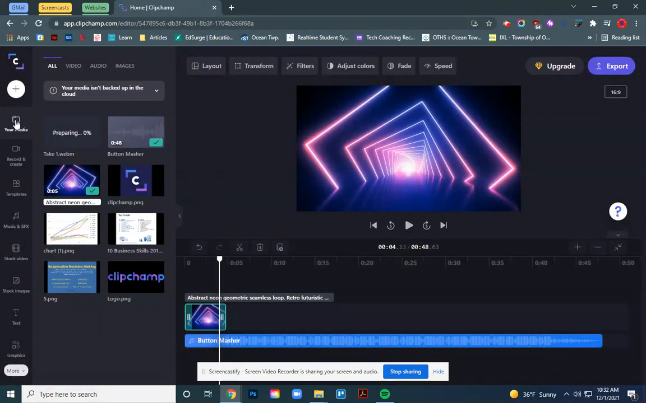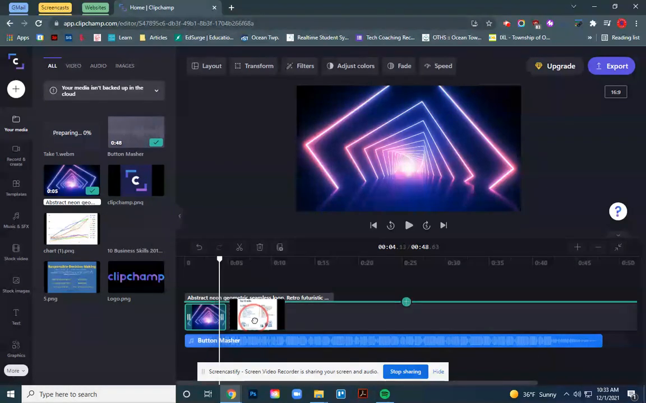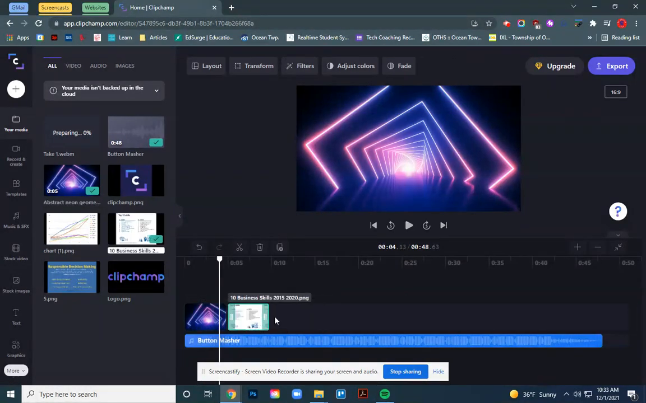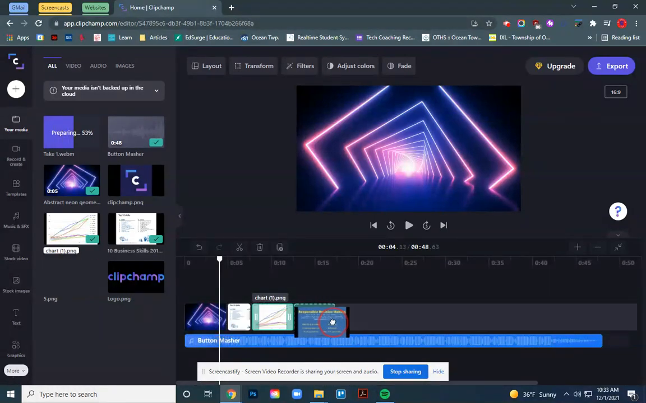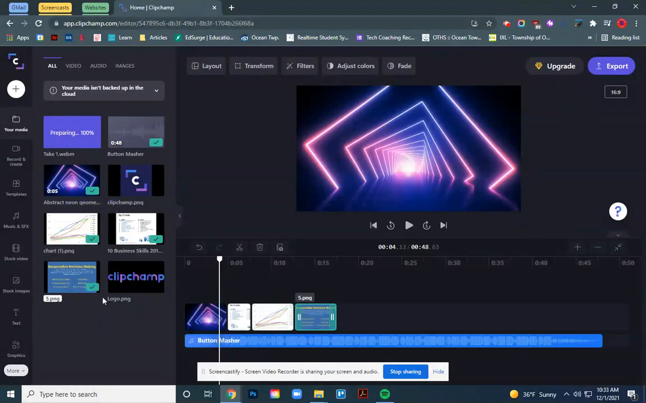Now again, your media is every piece of your video, whether it's something that you uploaded like we just did, or whether it's the stuff that you got from Clipchamp for free. Now everything's here in your media, and you can then put them over on your timeline. So there's a picture. I can make this last longer by stretching it that way. I can make it shorter this way. I can put in other things right next to it, and it's going to automatically put them right there.